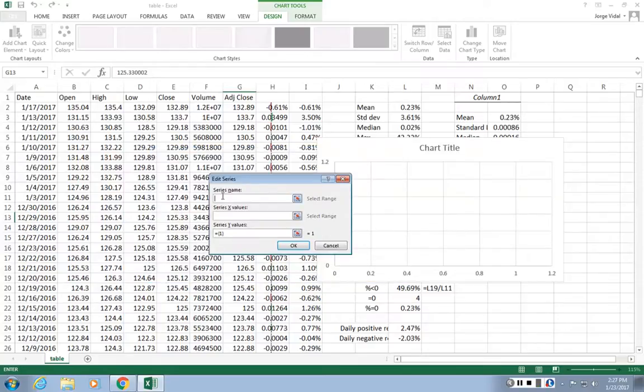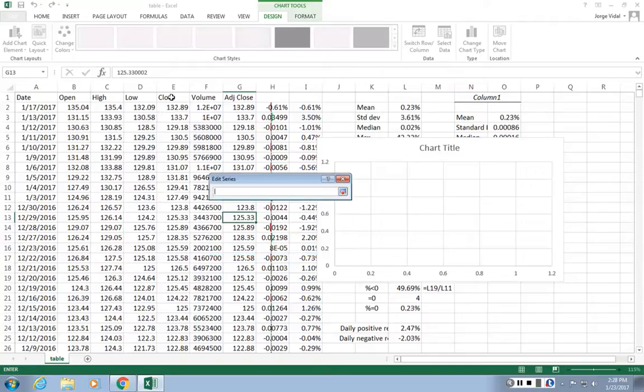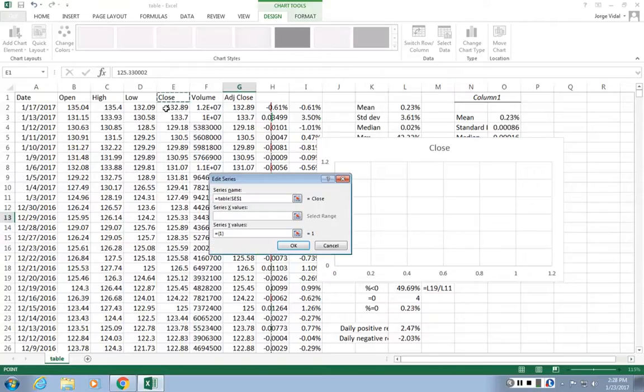And it's asking you for a name. And you have a couple options here. You can click here and select the label. So it's called close, or you can type it. I'll just click here, click there. So it's close.